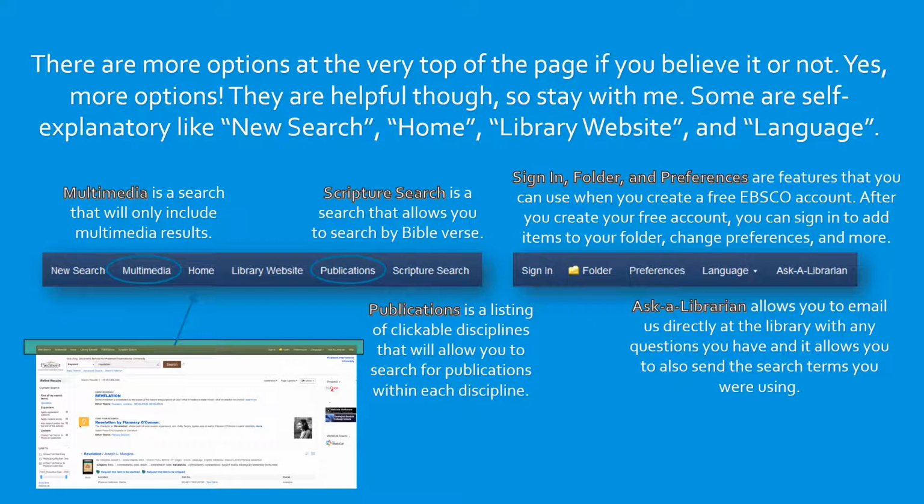Publications is a listing of clickable disciplines that will allow you to search for publications within each discipline. Scripture search is a search that allows you to search by Bible verse. Sign-in, folder, and preferences are features that you can use when you create a free EBSCO account. After you create your free account, you can sign in to add items to your folder, change preferences, and more.